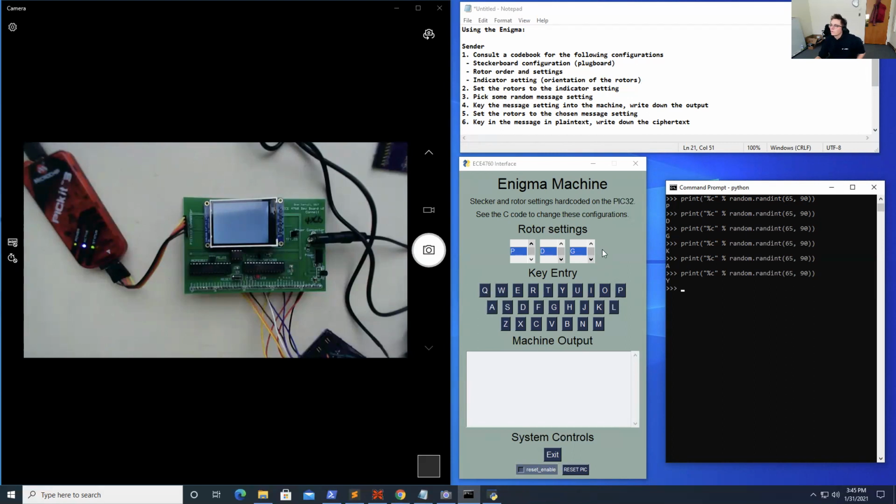The operator, with the Enigma configured to the indicator setting, would key in their chosen message setting. So I'm going to key in KAY. I get QZB out, and the operator would write that down. So I'm just going to write down that we got QZB out. The operator would then set the rotors to their chosen message setting. We chose the message setting KAY, so we will set the rotors to KAY. And now it's configured to send whatever message you would like.